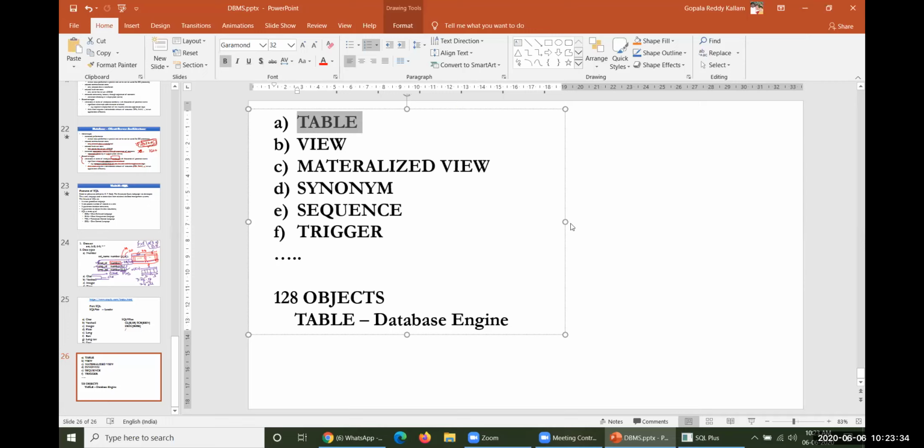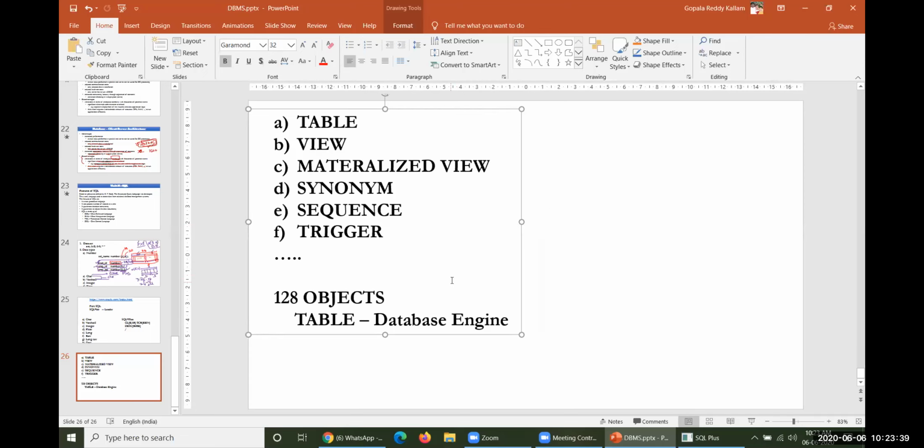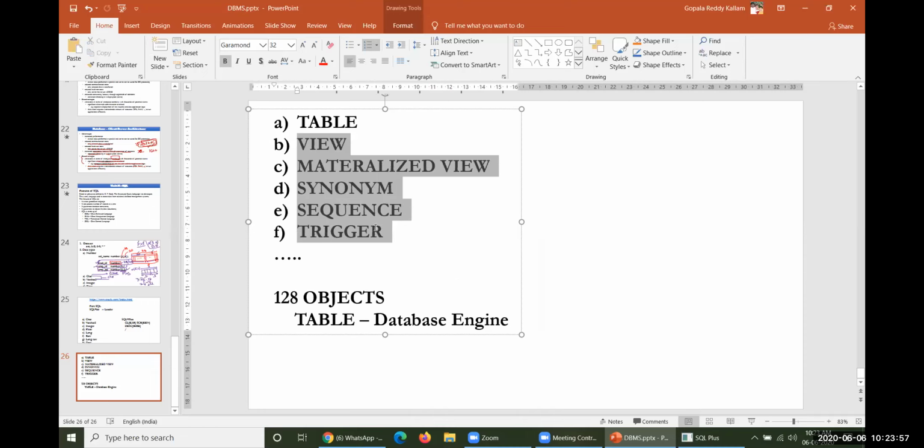That is why, if you attempt an interview for database management systems, more specifically SQL, people will ask you the question: explain create table. They will not ask how to create an object. Of course, create can be used to create all different kinds of objects. You can create a view, a materialized view, a synonym, a trigger, a sequence, and so on and so forth. Create can operate on all different kinds of objects.